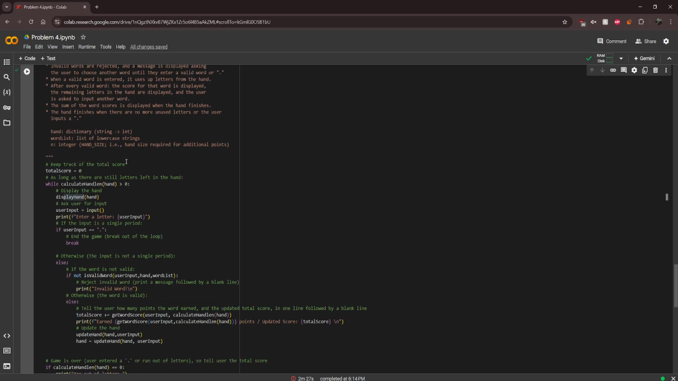So we're going to keep track of the total score. So we'll make a total score variable, set it to 0. As long as there are still letters left in the hand, so while the hand length is greater than 0, meaning there are still letters in the hand, keep running this while loop over and over.